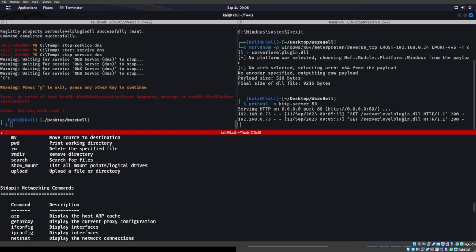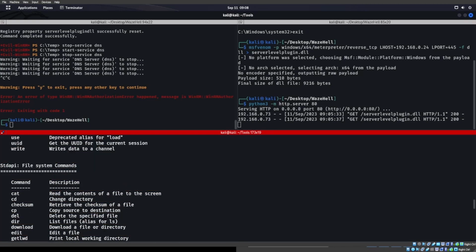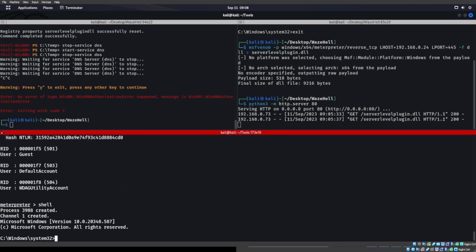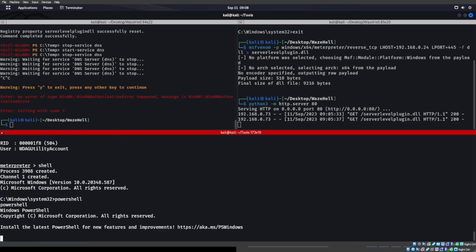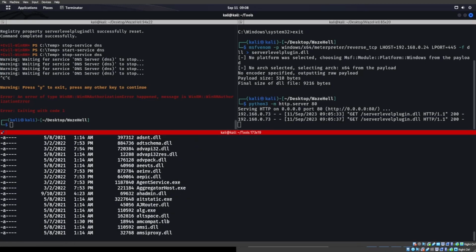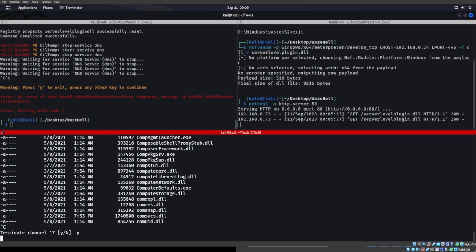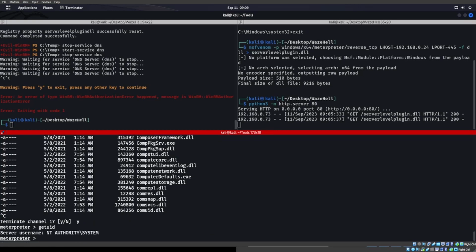We can go ahead and get onto a shell on the system. So you type in shell, and then we can type in PowerShell, and there we go. Now we have PowerShell on the system, right? And then if we terminate it, we go right back to that interpreter, so we don't have to worry about losing it, right? So that's good for us.